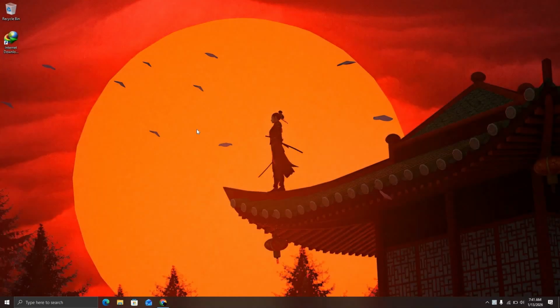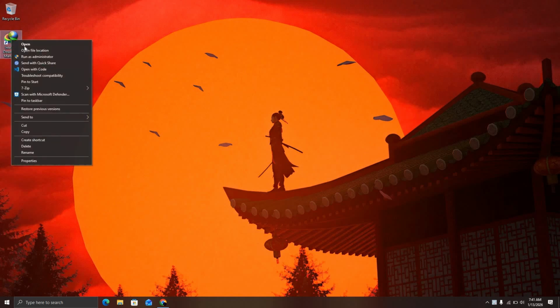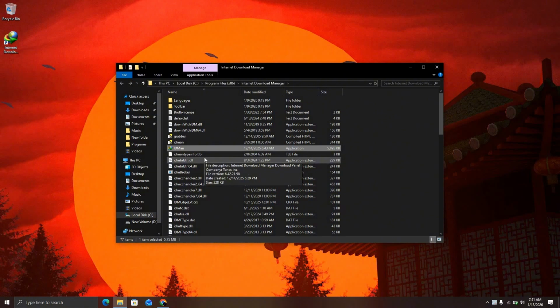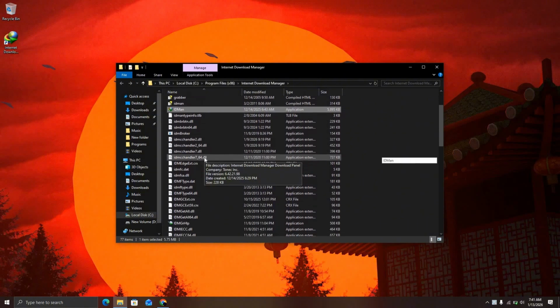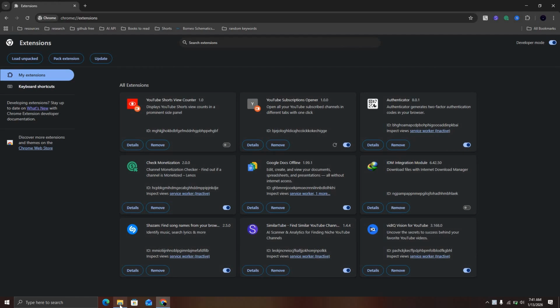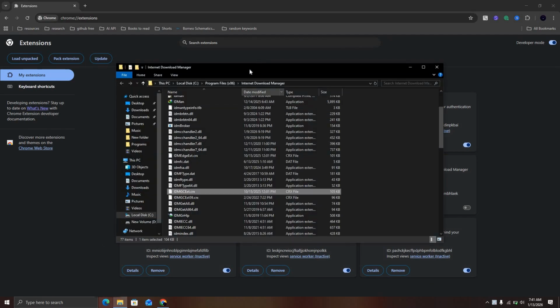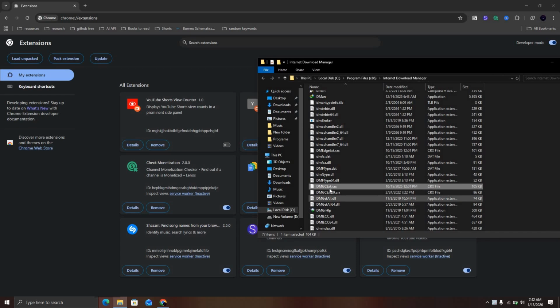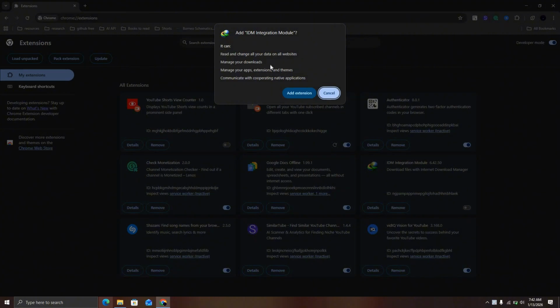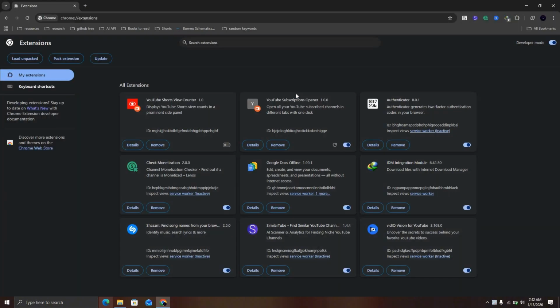Another method is to manually load the extension from the IDM installation folder. Open your File Explorer and go to the location where IDM is installed. Look for a file named IDMGCExt. It might end in .crx. Now simply drag and drop that file directly onto your Chrome Extension Manager page. Click Add Extension, and you are done.